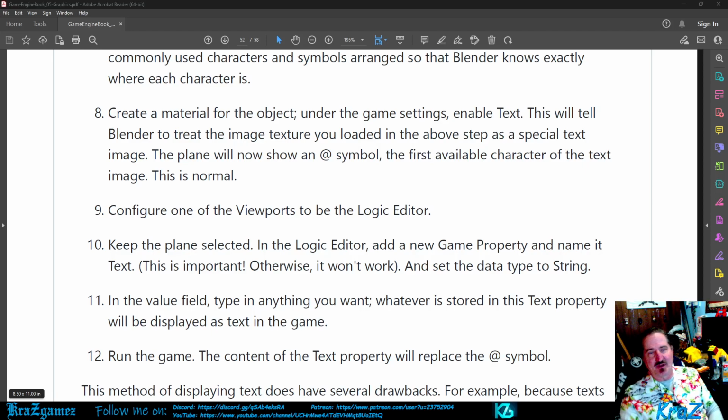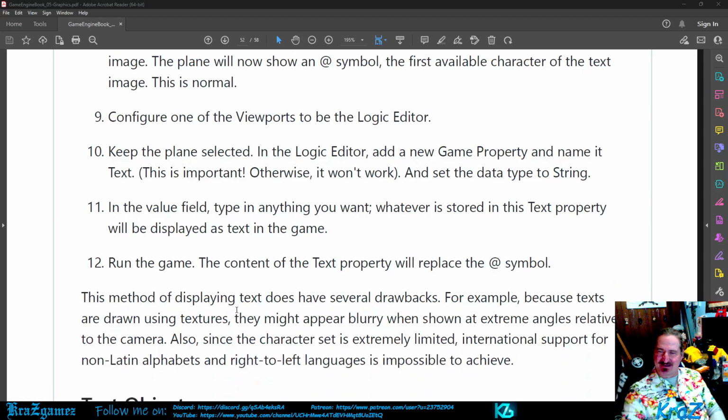Everybody knows that one. If you've done any kind of programming at all, in every computer language that you can ever think of, that's the first thing they teach you: hello world. So, putting text on the screen. You just did it in a game engine. All right, run the game. The contents of the text property will replace the @ symbol.